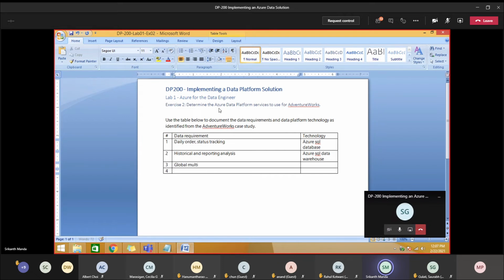Global multi-tenant database availability. So here you have Azure Cosmos DB. Okay. Now I want to store the images. Store images of bicycles. So what do you have? Azure Storage. Because you'll not do anything, this is for static data.